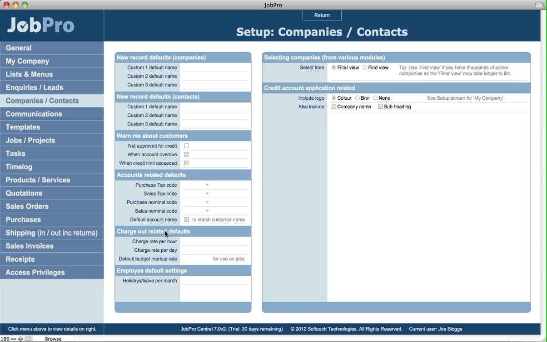Here we've got some charge out related defaults. The charge rate per hour. So for example here we'd enter in the typical rate per hour we charge. For example, if you create a job from a customer, that rate per hour defaults on the customer screen, initially coming from here, but modifiable on the customer screen. It will then default for any job that you create related to that customer, where you can also change it at the job level.